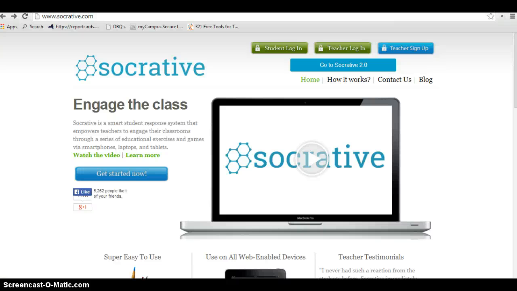Welcome to Socrative, a tool for teachers to gauge student progress through quizzes and engaging activities. This is the homepage for Socrative. As you can see, there is a portal for teachers here and a different portal for students here. We will start with the portal for teachers by clicking this button right here.